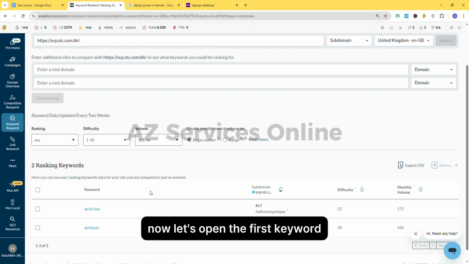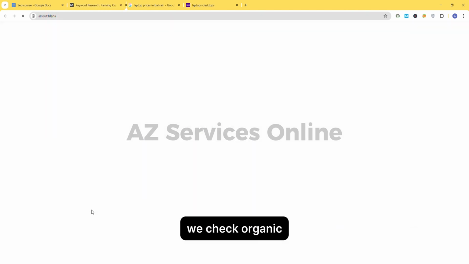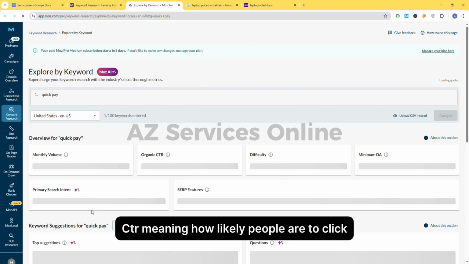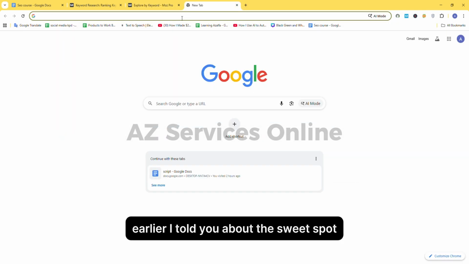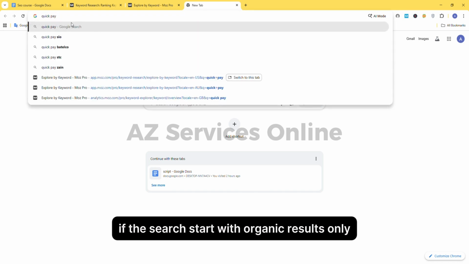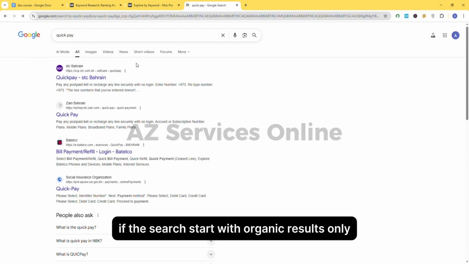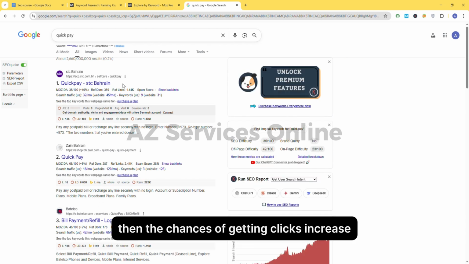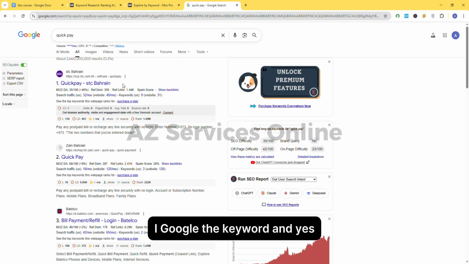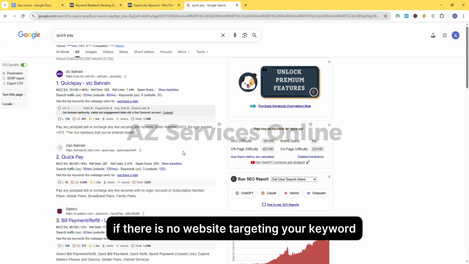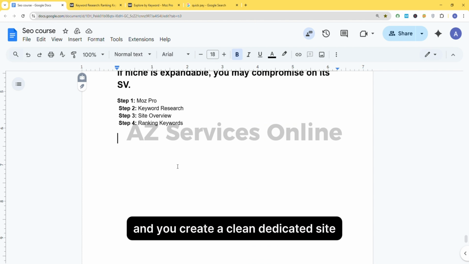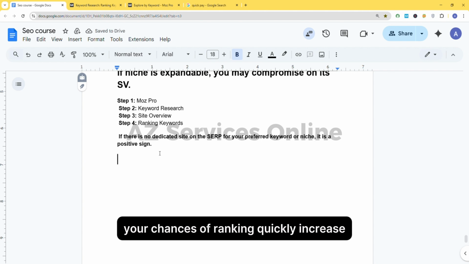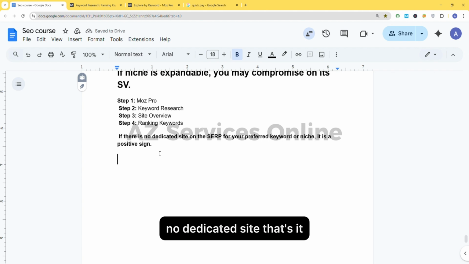Now let's open the first keyword. Its KD is low. We check organic CTR, meaning how likely people are to click. Earlier I told you about the sweet spot. If the SERP starts with organic results only, no overview boxes, no images, no panels, then the chances of getting clicks increase. I google the keyword and yes, the SERP starts with organic results. One important thing to remember. If there is no website targeting your keyword and you create a clean dedicated site, your chances of ranking quickly increase because there is no competition, no dedicated site.